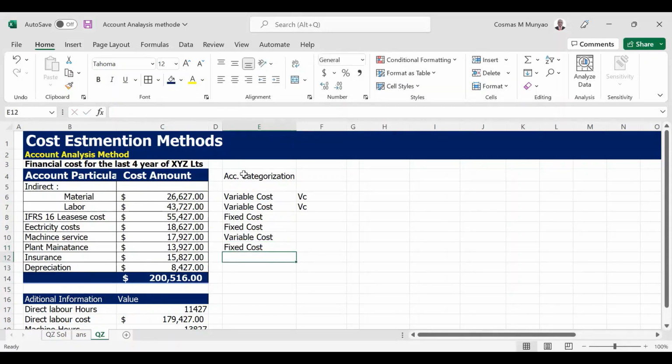The other one is insurance. Insurance is fixed. You are paying insurance for your company or whatever, even if it's vehicle insurance, it's a fixed amount because it's determined and agreed with insurance companies. Depreciation is also fixed costs. Just for abbreviations, this is variable costs, this is fixed cost.